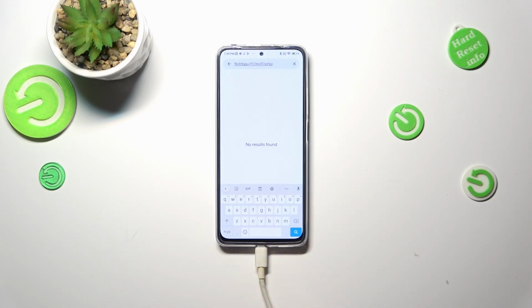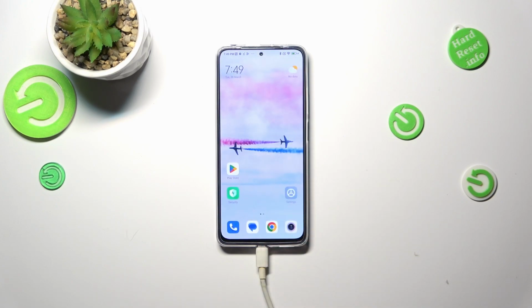Now we can go back, and as you can see, first of all, the spacebar is empty. What is more, we do not have the language key, and it simply means that we can only type in English. So basically that's all. This is how to change keyboard language in your Redmi Note 11 Pro.